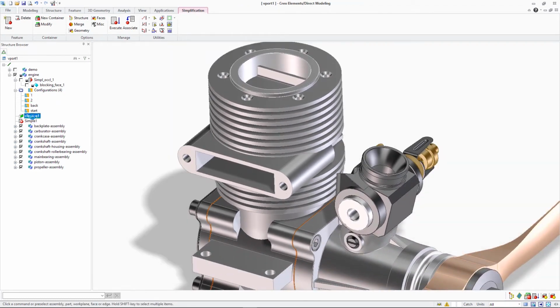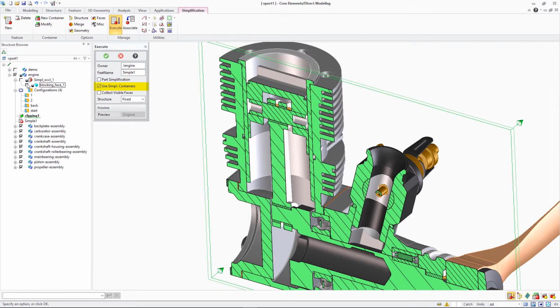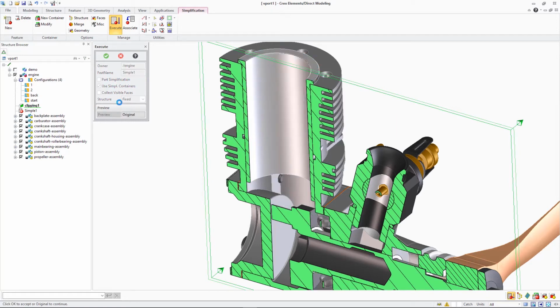Check the Use Simplification Container option when you execute the simplification process to activate the simplification container related capabilities and rules. After simplification, the container geometry as well as the block geometry is deleted.